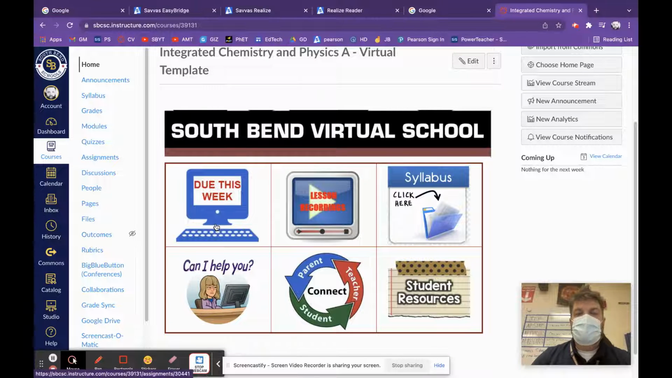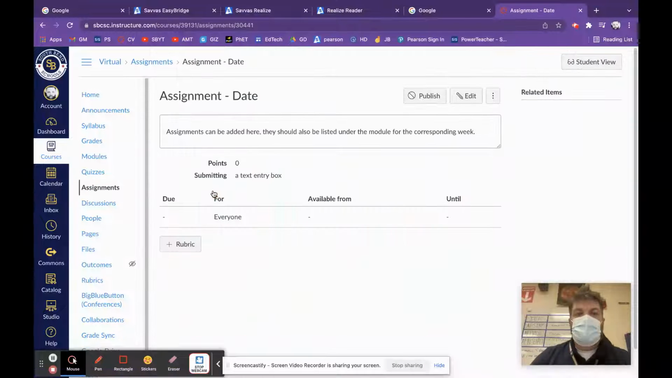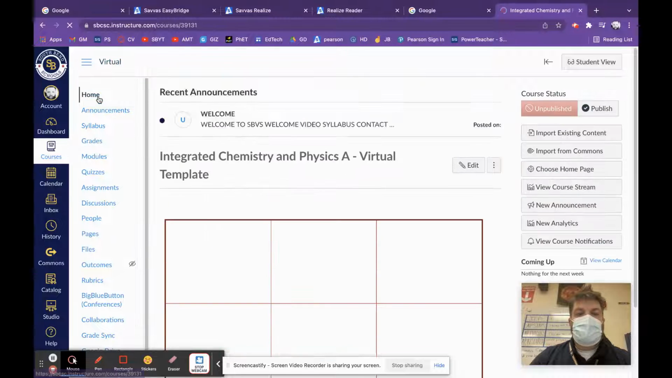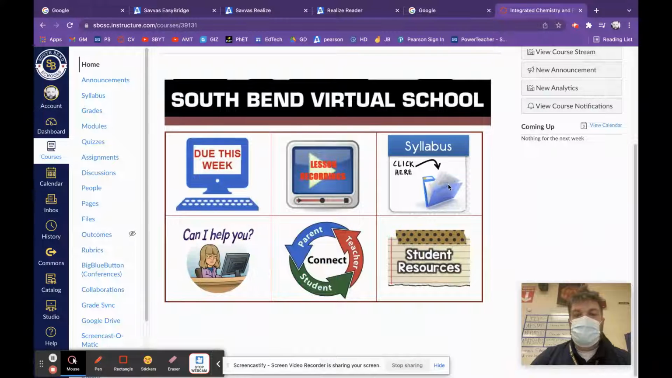So the home page takes you to this screen, and this will take you to your assignments. And basically, this will give you the date. Another thing that you can check is the calendar. So if you click on the calendar, that will give you all your due dates and stuff. But the home page, I'm going to have these links here. The syllabus will be listed here. There'll be some other stuff.